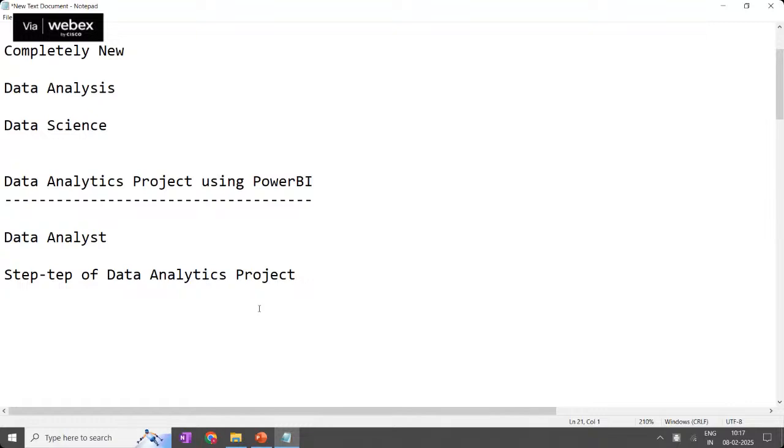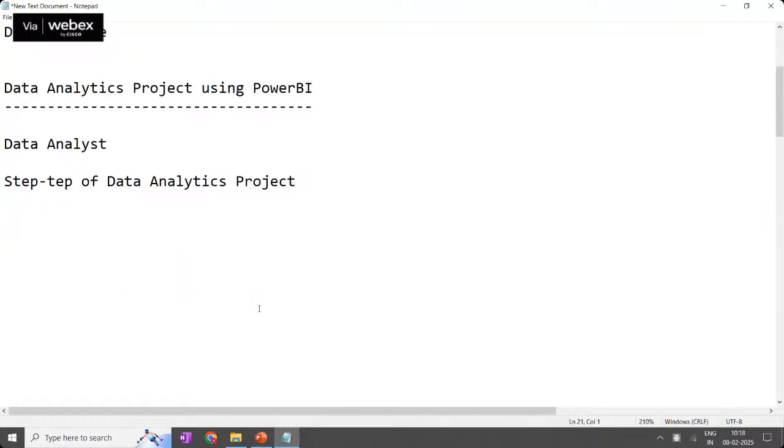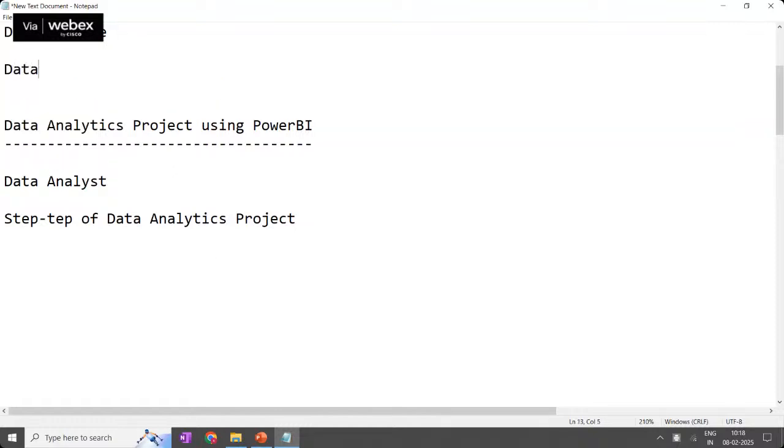Now, some of the students are asking, with Python we can do NumPy, pandas. Yes, you can do the data analytics project using Power BI. You can do data analytics projects using multiple tools. We have multiple tools. Data analytics projects can be done using Excel. Within Excel itself, you can do everything, including the data visualization also.